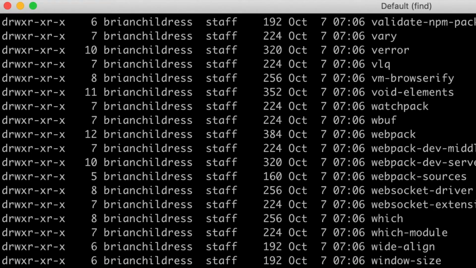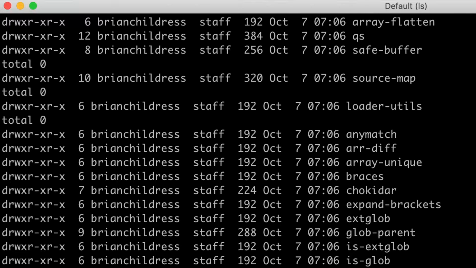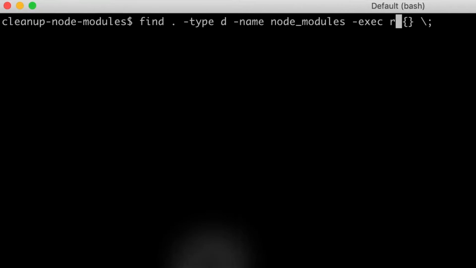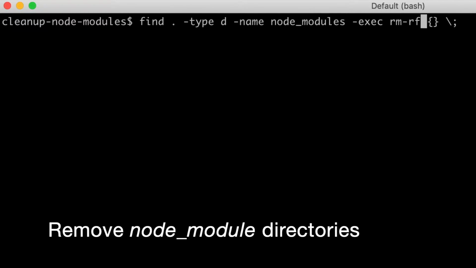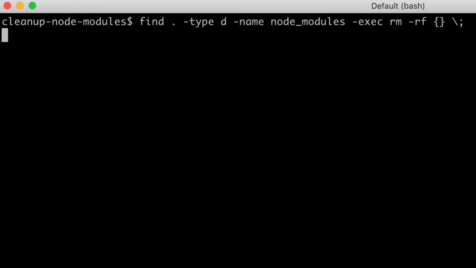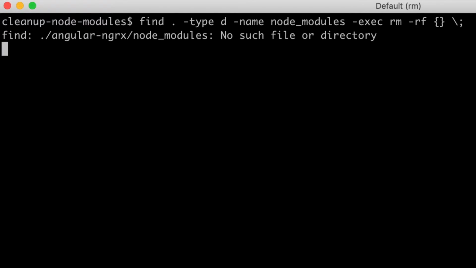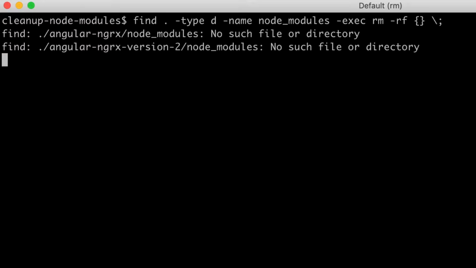And what's returned can be an overwhelming amount of files and folders. Now that we know that our command works to list out all the directories, let's go actually remove them. So we can change the ls to an rm using the dash rf flag to remove any files or folders.